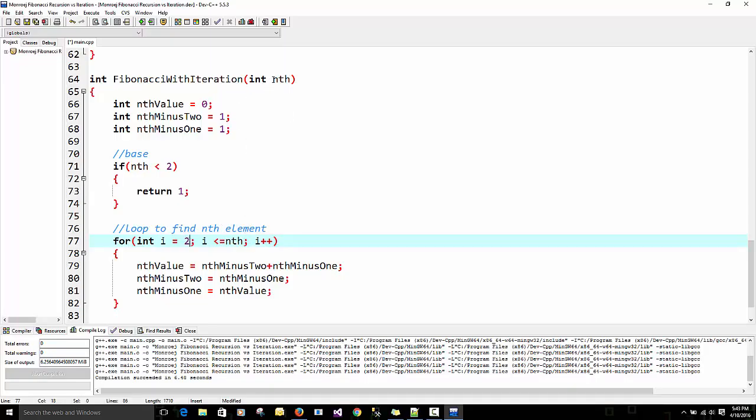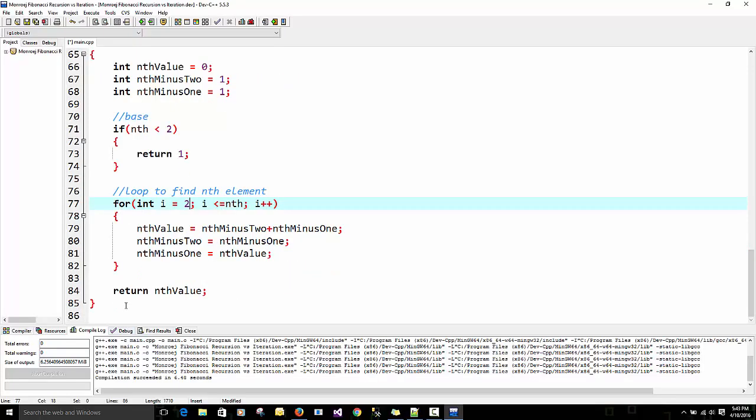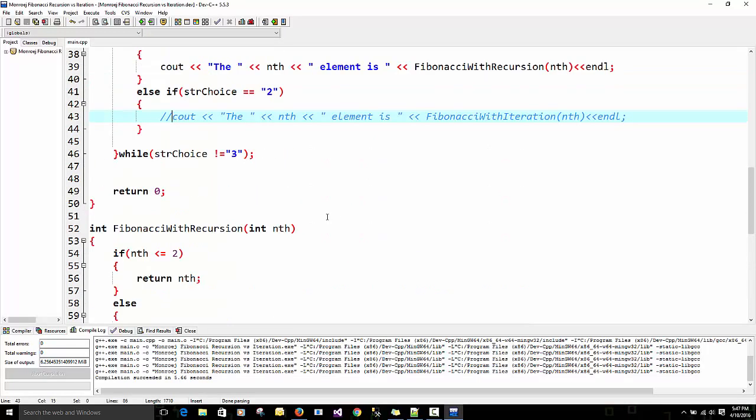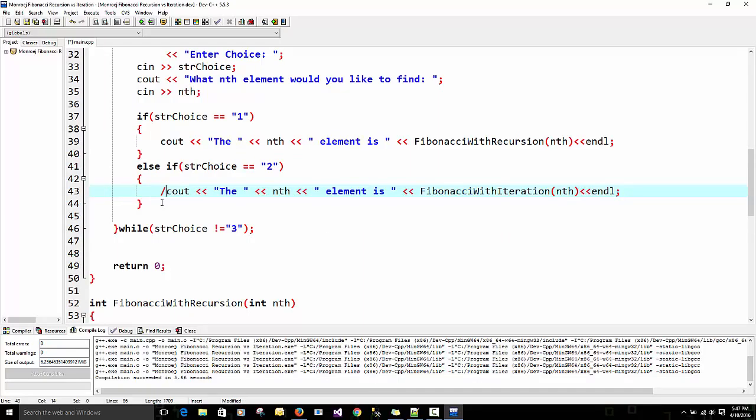So if 2's passed in, then this thing will only iterate one time. It'll continue as long as i is less than or equal to 2. So it'll iterate once, and 1 and 1 will be 2. And it will bump all of those down, but then the loop will break out after its first time, and it will just return 2. So why don't we just try it, and I'll prove it to you. Before we do, we need to go ahead and comment this back in and run it.